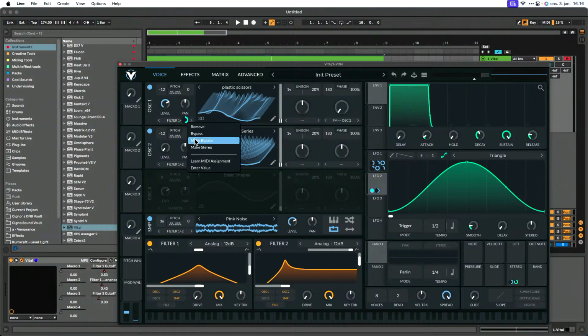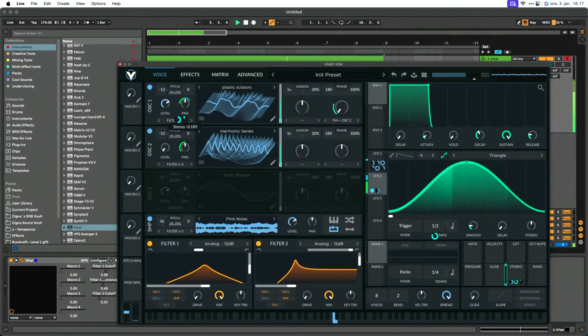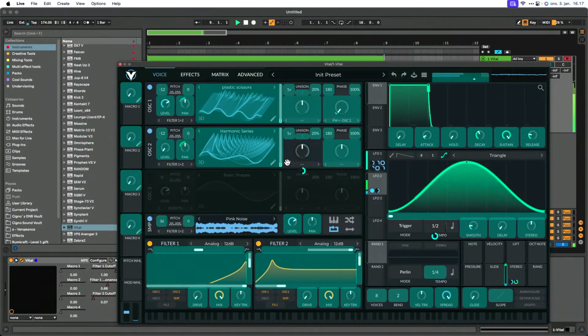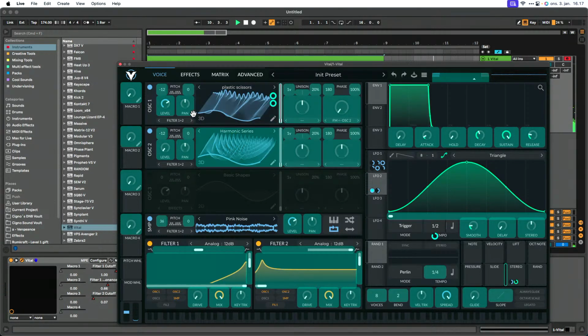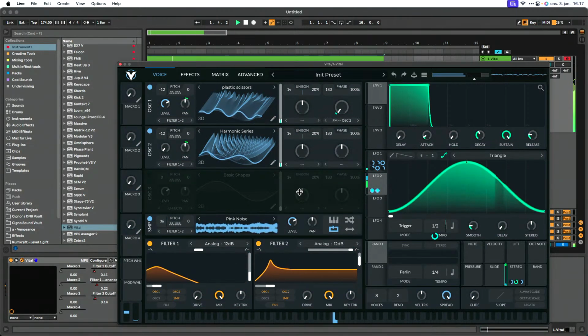And click on this, make bipolar. And take the stereo here. And take this inside this. So now the stereo will be like this flimsy thing going on.